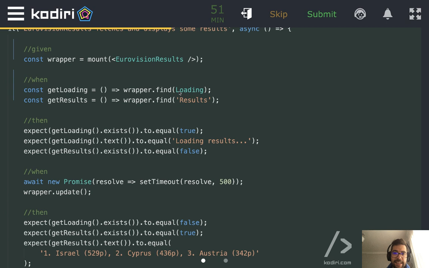So when you see wrapper.find and you see Loading, it starts with a capital L. That means you are expected to create a component with the name Loading. And then the second one is a bit more confusing because it's the same, Results with a capital R. However, it's surrounded by quotes. So that's a bit confusing. Why are we using different syntax?